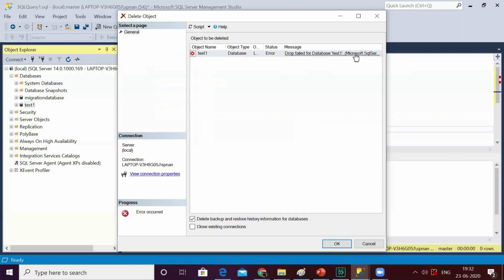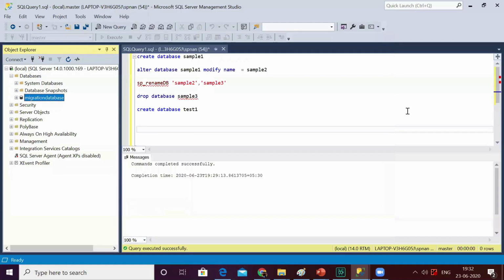Then you might be asking, how can I drop this database still? While dropping this database in SQL Server Management Studio, you see this pop-up with the option to close existing connections. Click on this checkbox. Now you see that you can drop this database. That means you are closing the connection that the other user has opened. You're forcing them to get out of this database and then you are able to drop it.